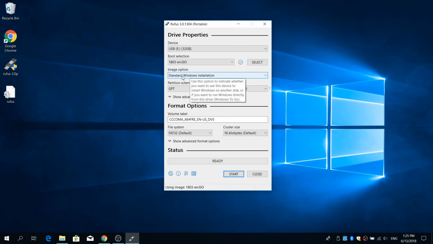But if you want to run Windows from your USB drive, select Windows to go. In partition scheme, select GPT if you install your Windows on UEFI system, and MBR if you install it on BIOS or legacy system. I will select GPT.